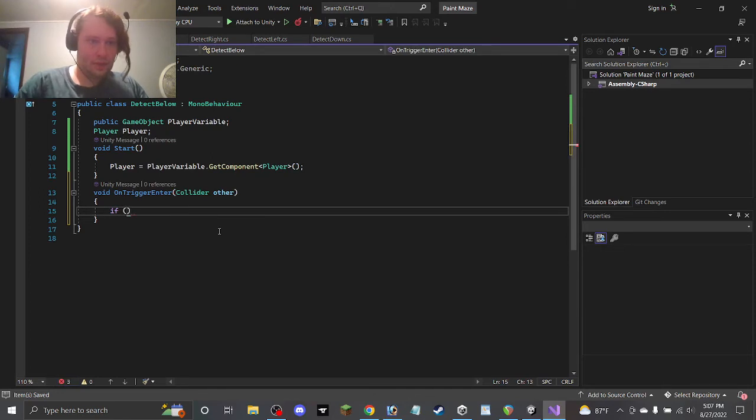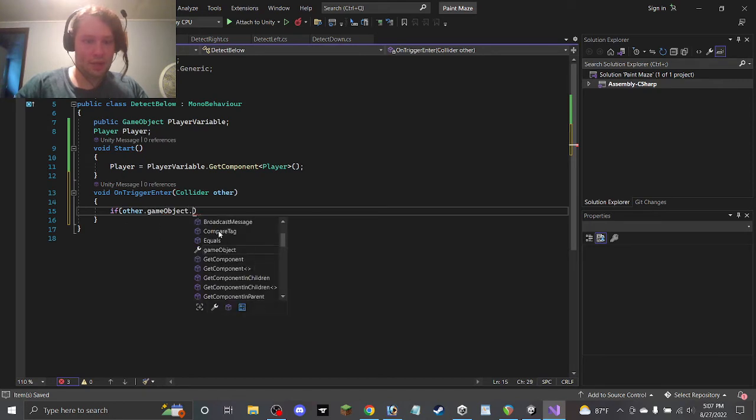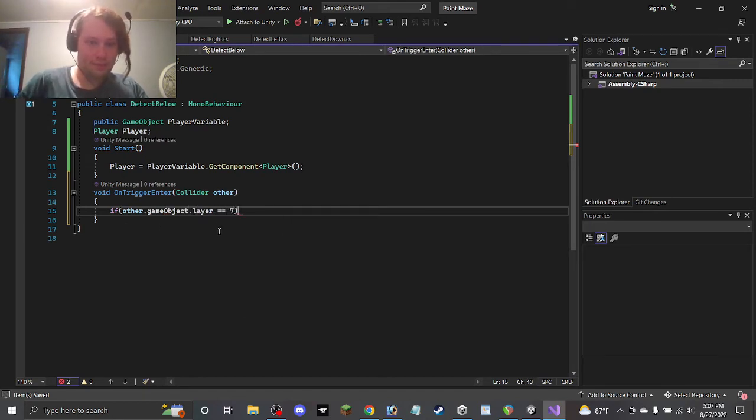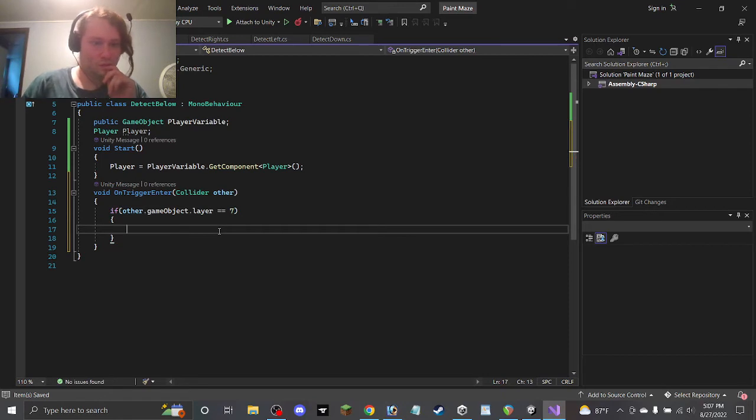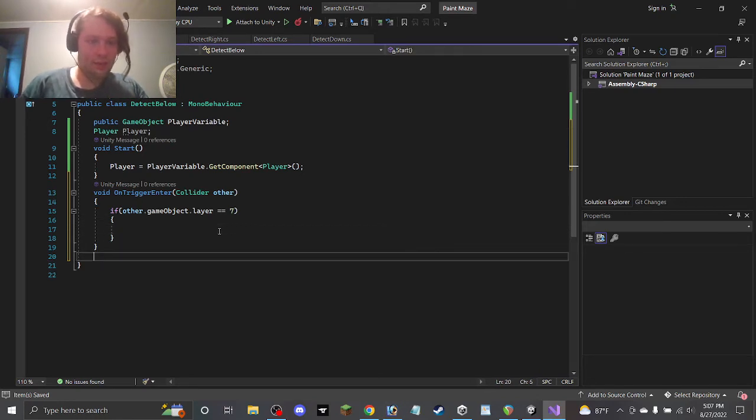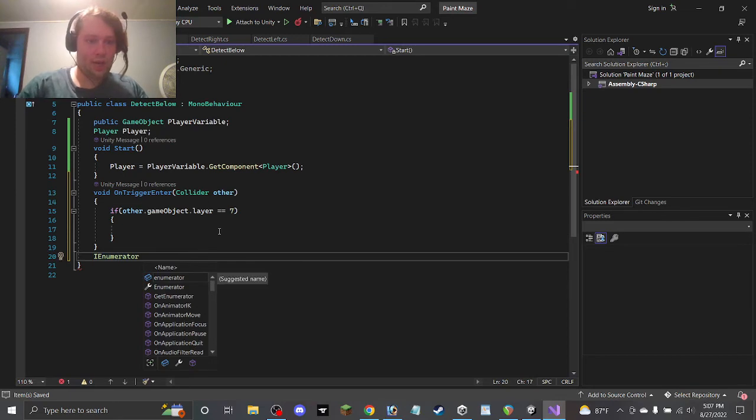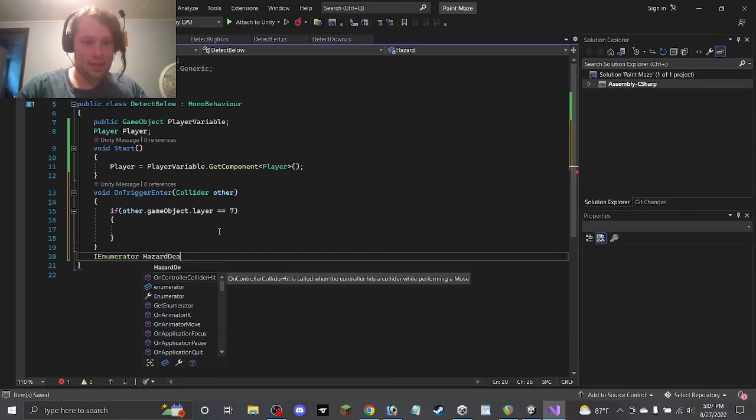In this instance, it's just looking for a hazard. If other.gameObject.layer is equal to 7, I guess this one will start a coroutine then. So why don't we get a coroutine instance set up? So IEnumerator, if I can remember how that was again. IEnumerator hazard death.